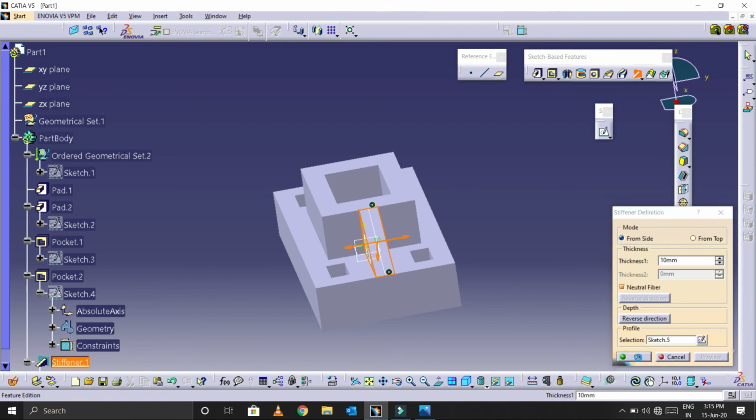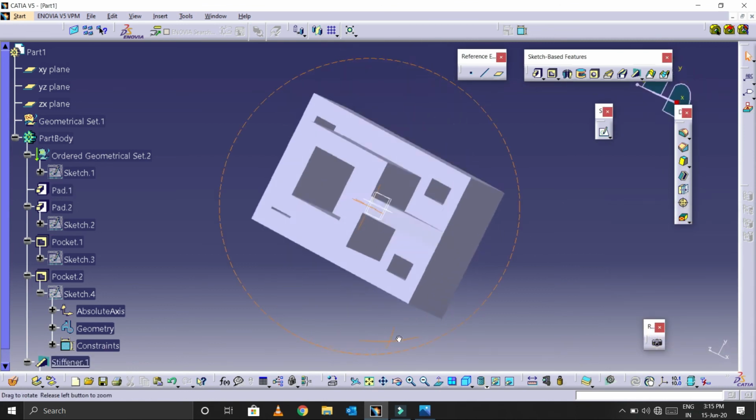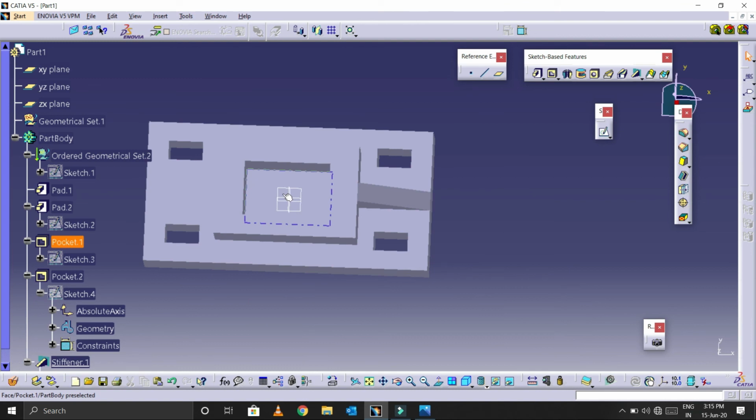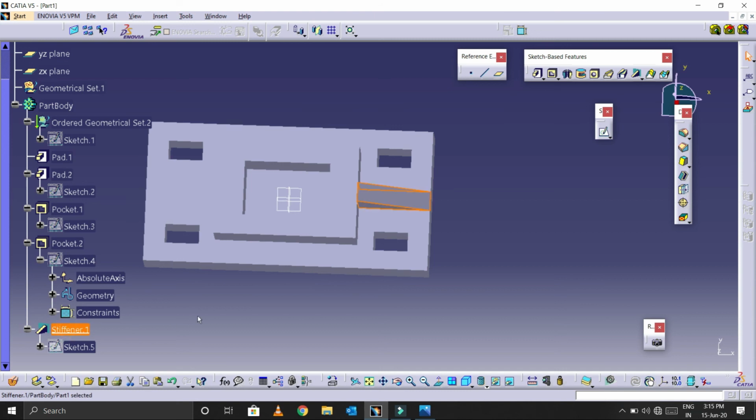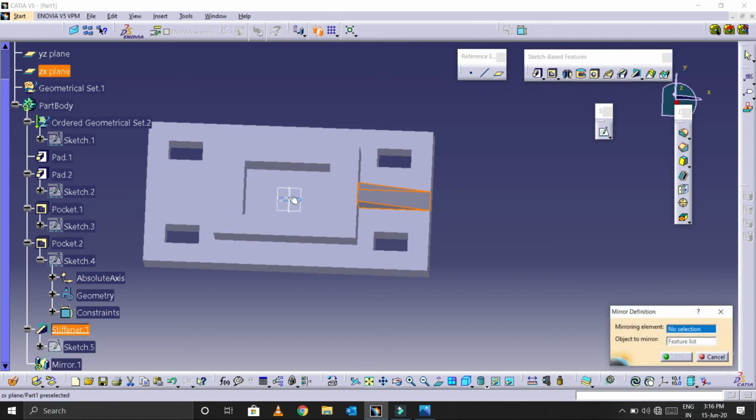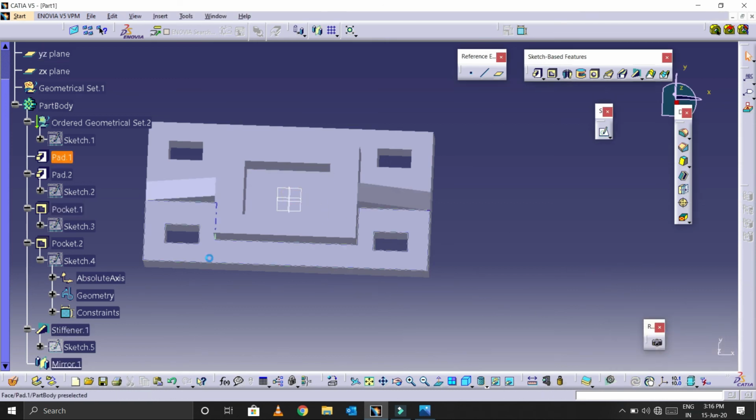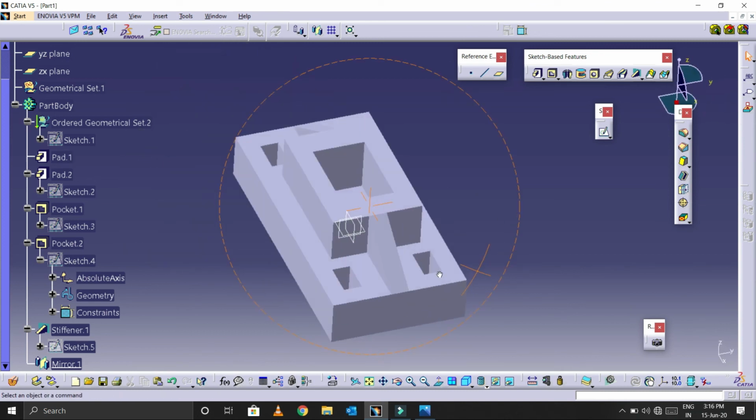Preview and give OK. Now, as this is my center point, I can mirror this stiffener on this side also. Before that you need to select the stiffener in the tree. Now select the mirror option, mirror with respect to the vertical plane. Now give OK, that's it. The stiffener came on both sides.